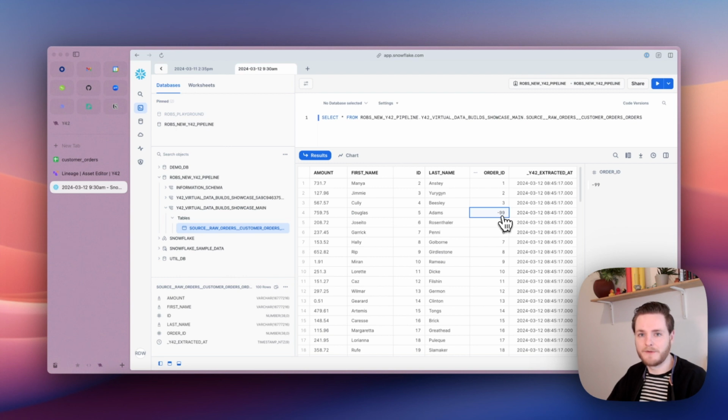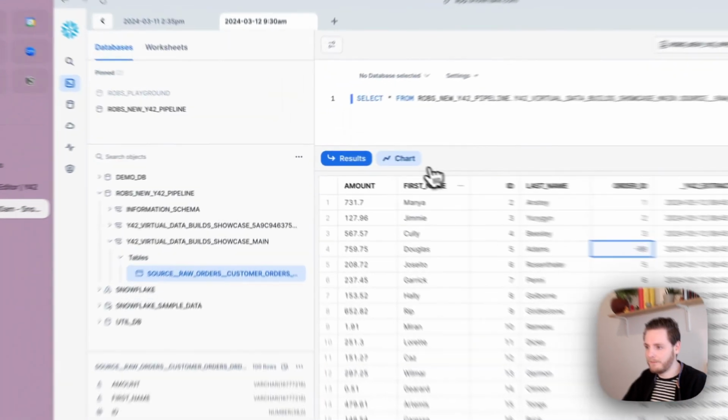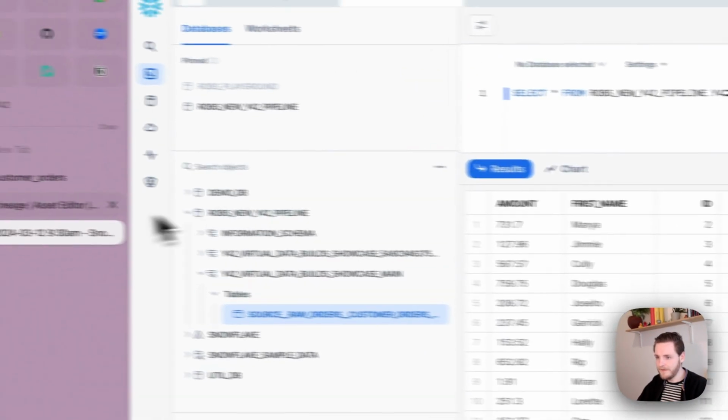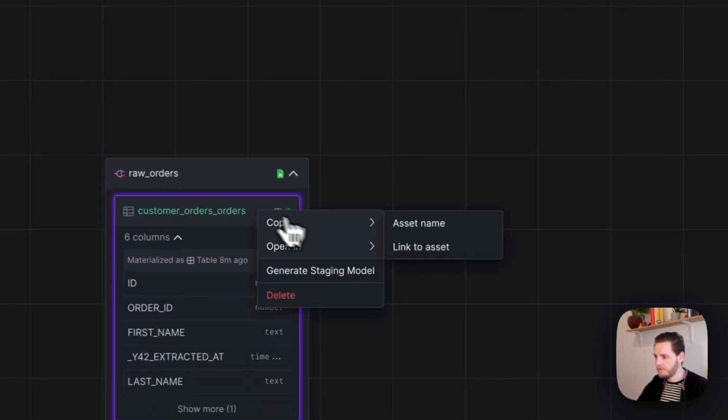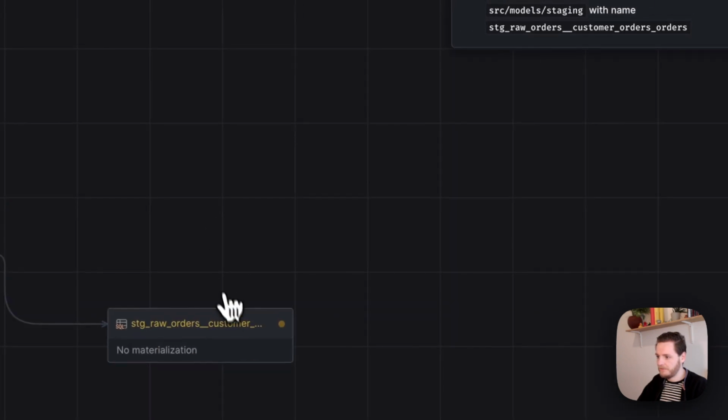So of course this happens all the time. We ingest some data, there's wrong data in there, and we want to clean that up and actually prevent it from showing up in our dashboard somewhere. So normally we would create a staging model in a traditional pipeline. So let's do that here as well. Generate staging model. There we go.